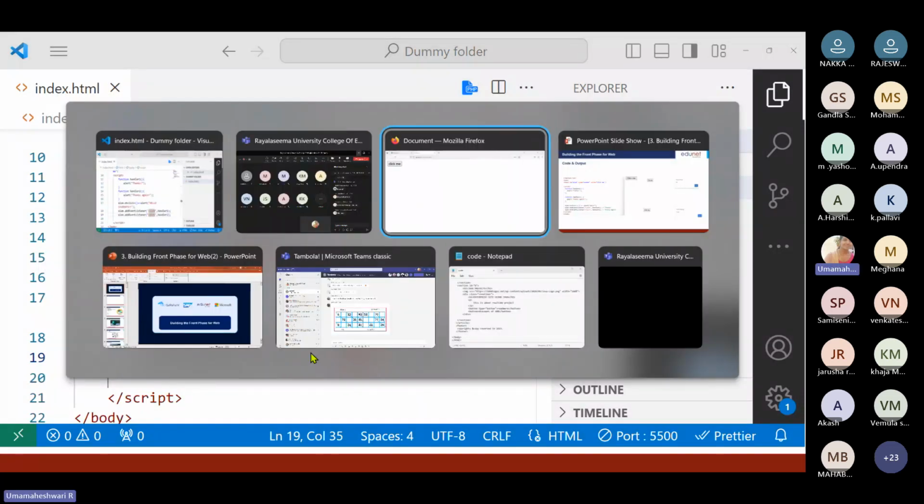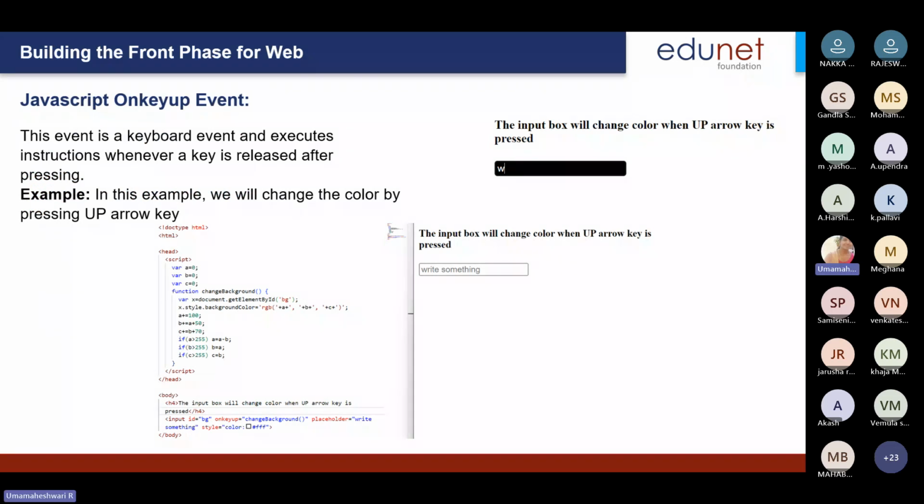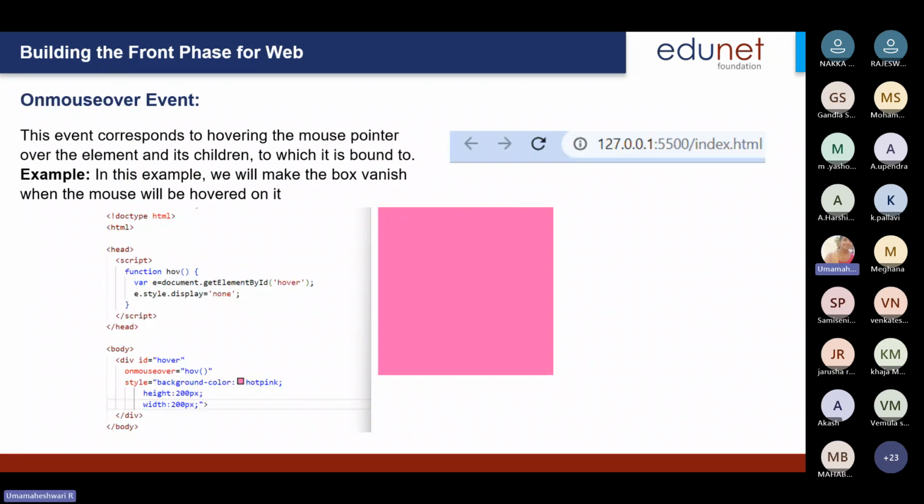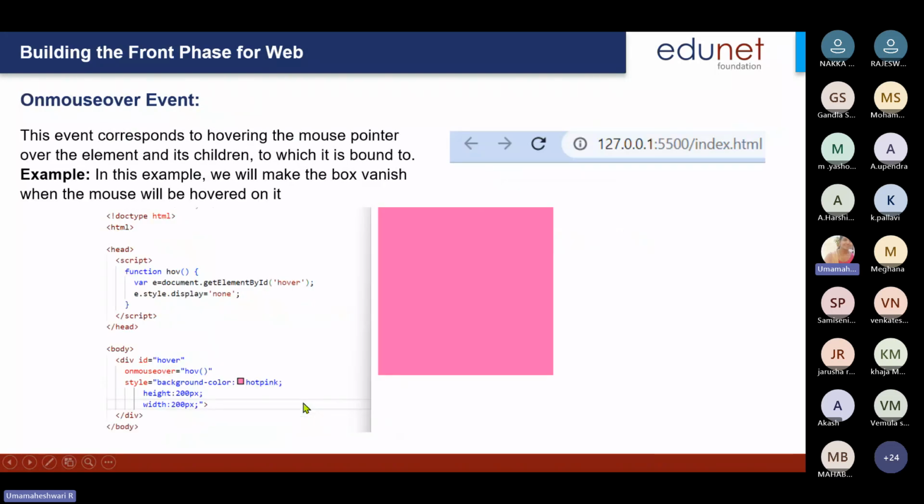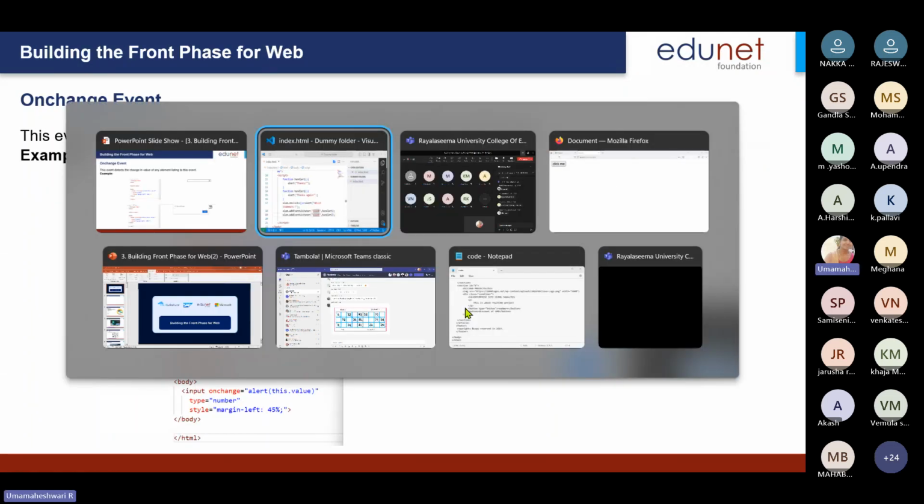Just 1 minute. Okay, this is the key up event and this is mouse over. Mouse over is very, very simple. If you see here what they have done. I'm not talking about the random color now, so we'll see that later. It is nothing but, if you click on the up arrow on the keyboard, it will randomly change the color. So that is the code about it. Now we'll see about this mouse over. What is mouse over? After this we have on change.